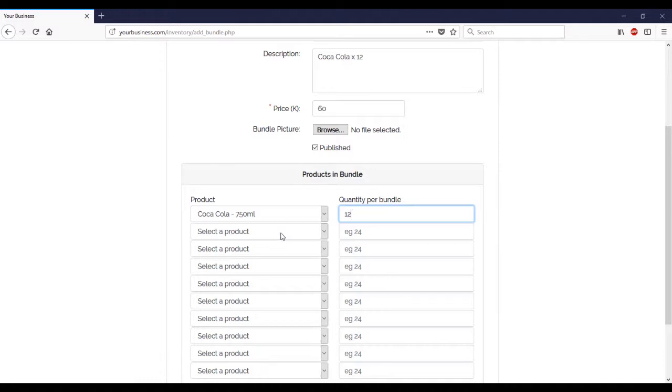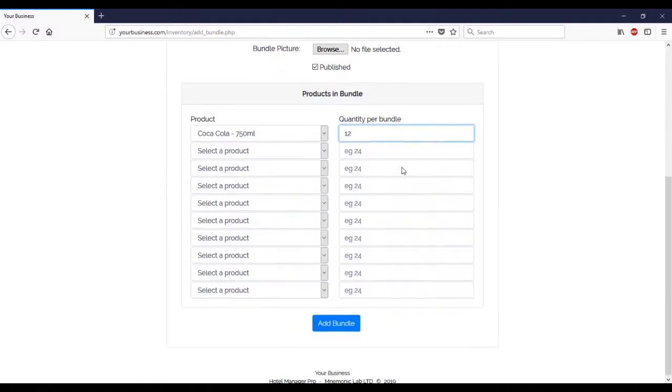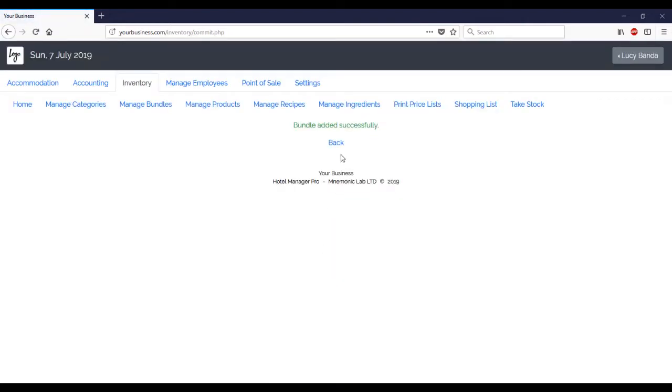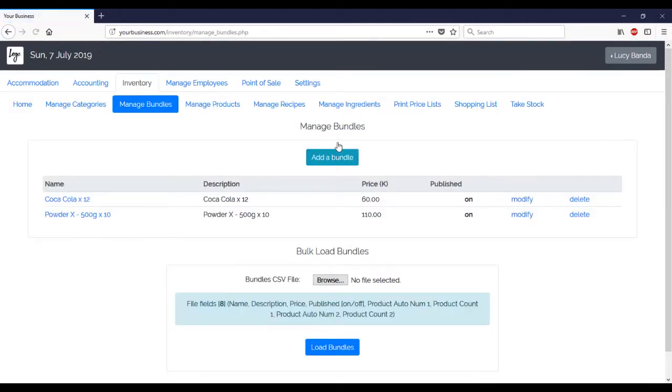You've also noted that a bundle can constitute multiple products. This will really depend on what your needs are. Once your bundle is created, you can just click Add Bundle, and that saves the bundle configuration. This then also lists the bundle in the available bundles. For more details about bundles, view the conventions in the user manual.